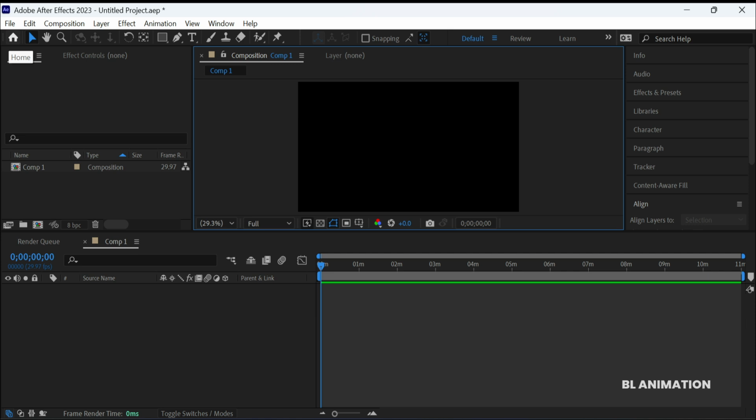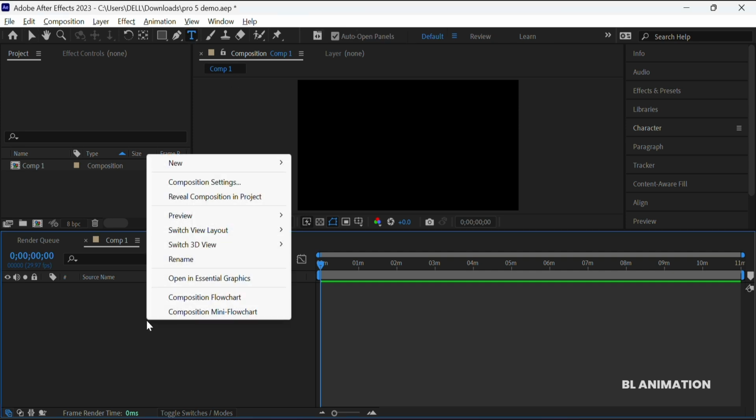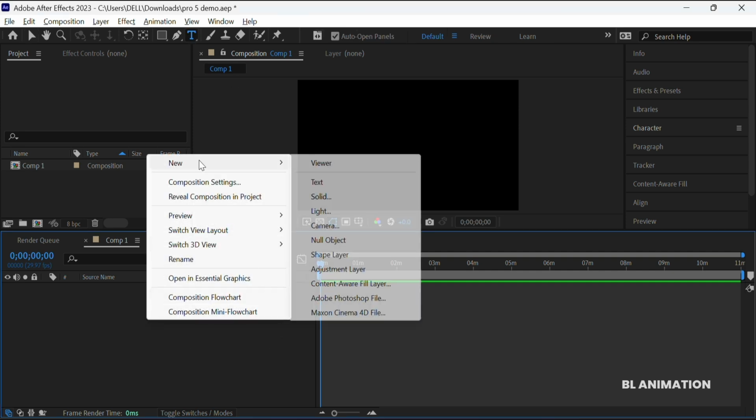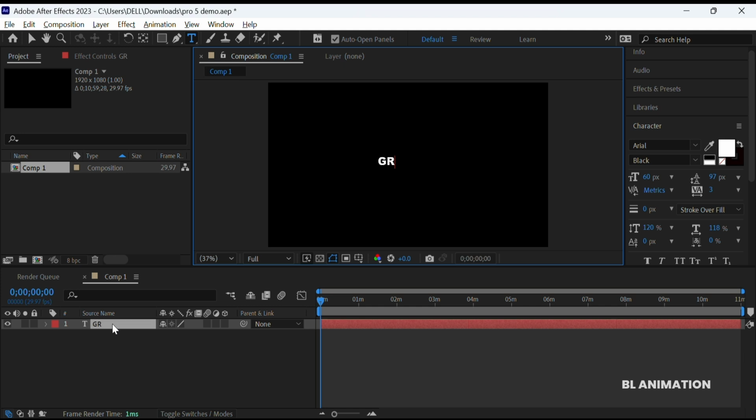There are 3 ways to do it. First is the shortcut, Ctrl+T. Second, you can go to the Tools panel and click the T icon. Third, right-click in the Timeline panel, go to New, and select Text. You will see a text layer created, an empty one. Now, let's type something. I'll type the word graphics. Great, the text is now created.